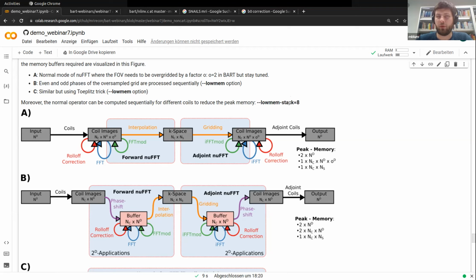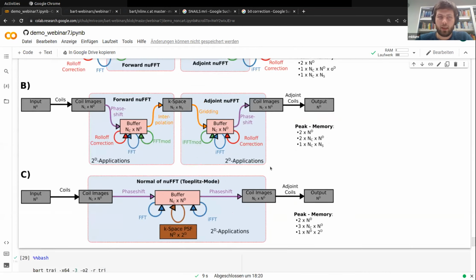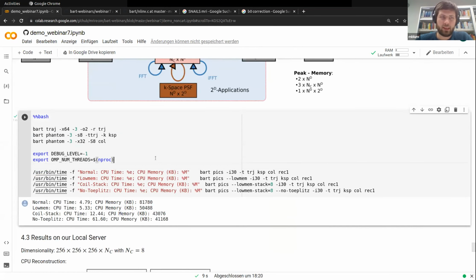But you can also unroll the PICS over larger dimensions. So if you have a time dimension, at least for the SENSE forward model, you can usually unroll over those dimensions as well and compute it sequentially to save memory. I won't run this here because it takes some time on Google Colab, I think. At least here, the last reconstruction takes 1 minute.